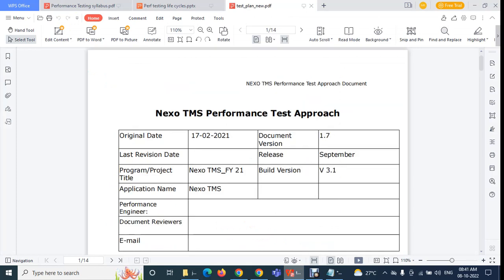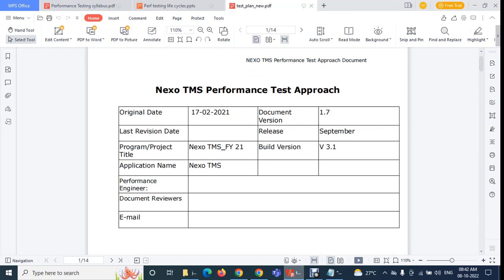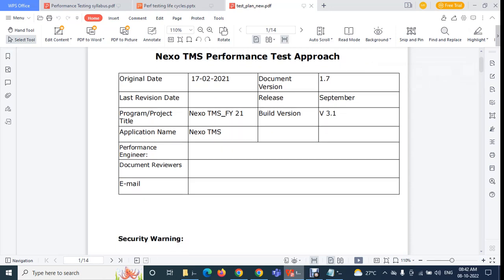This is the test plan document which I am showing you now. Right now I will share this with you in the WhatsApp group and you can download it and see. This is the template. You can see here I have mentioned my application name, NexoTMS is my application name. NexoTMS performance test approach document, and here also you can see the name. Under that you can see there is a tabular format, tabular column.